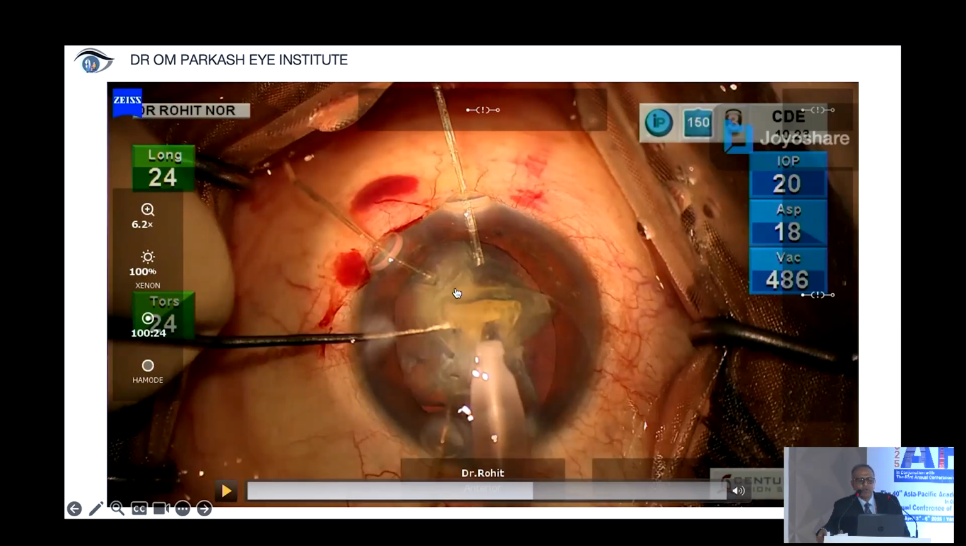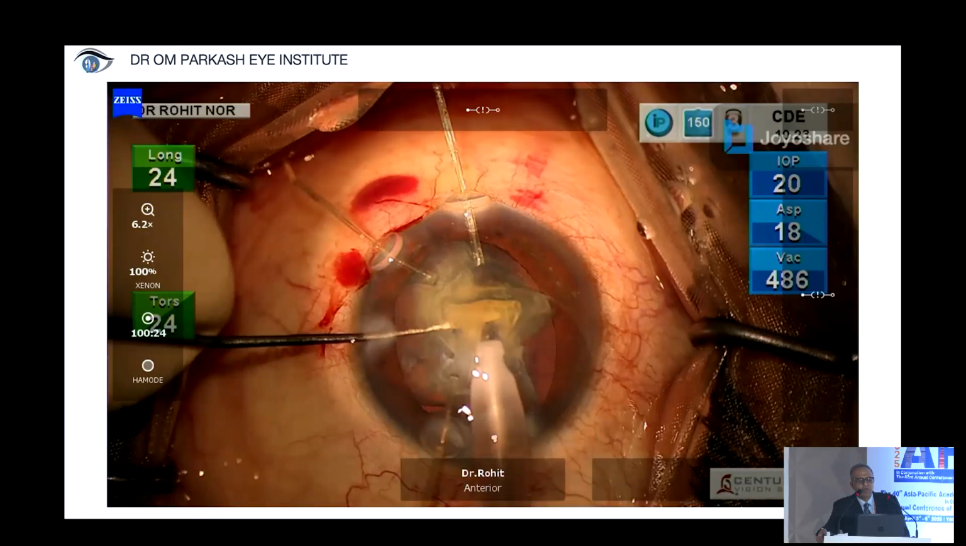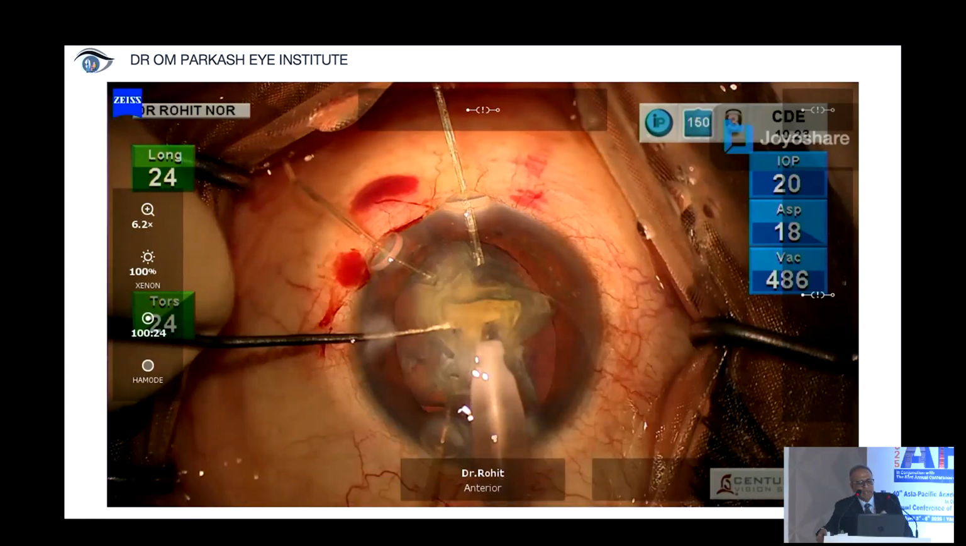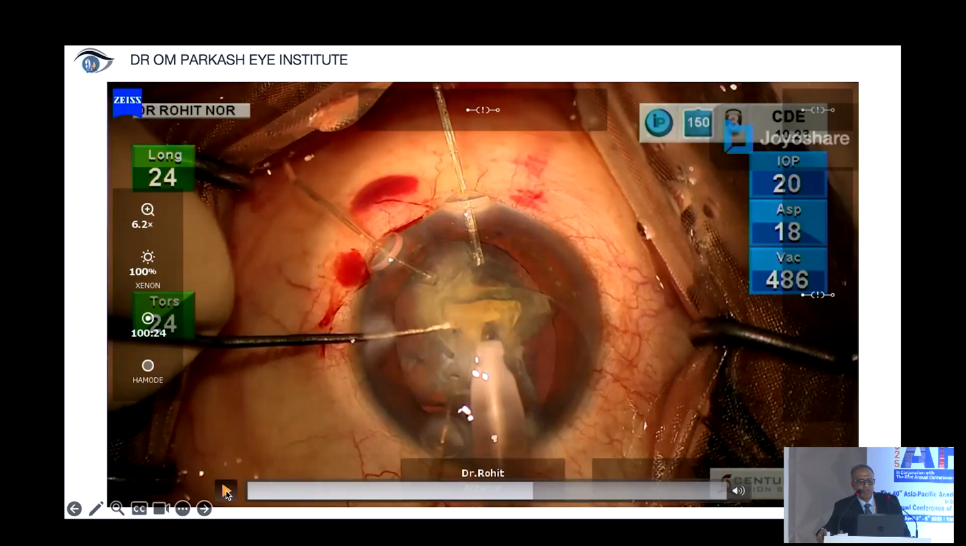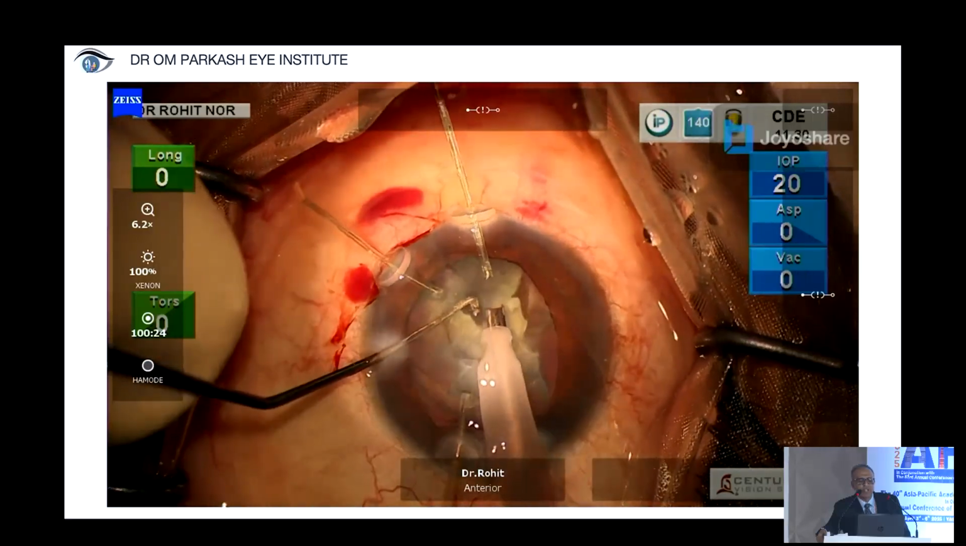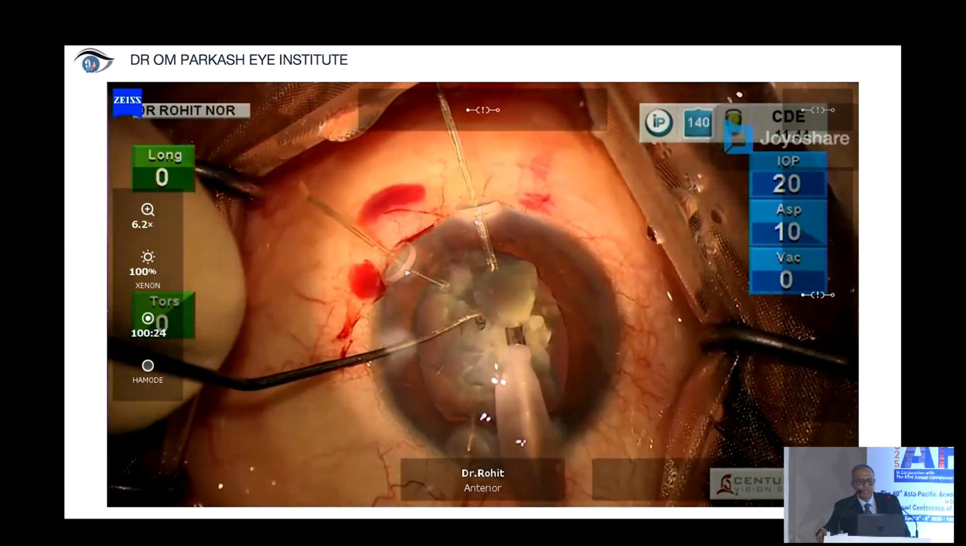So now what I'm going to do is use this nuclear fragment as a nuclear scaffold. When I'm using it as a nuclear scaffold, this hard nuclear fragment is tenting up this area and helping me delay the insertion of a CTR. So this we published in JCRS way back in 2019. You will find that I'm continuing to cover this area.